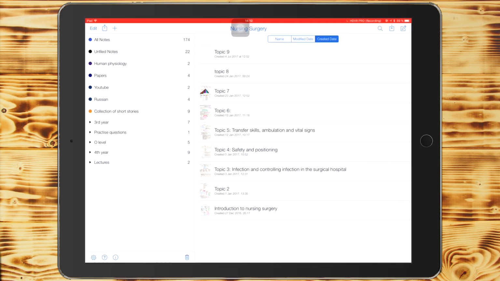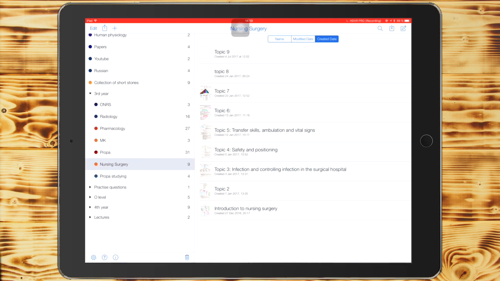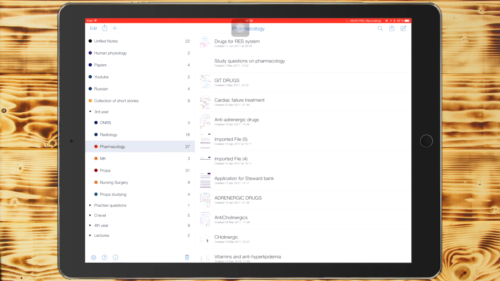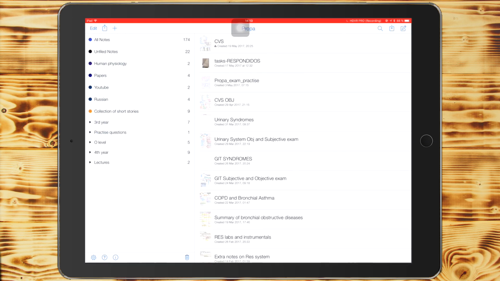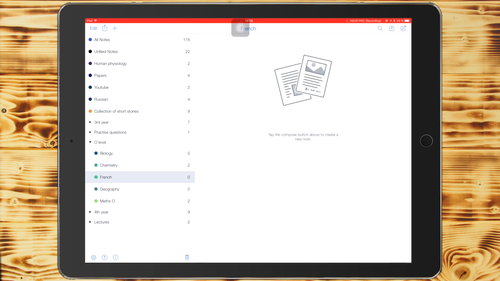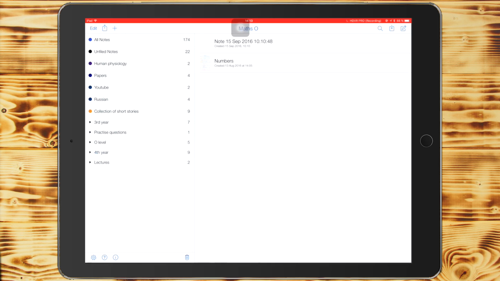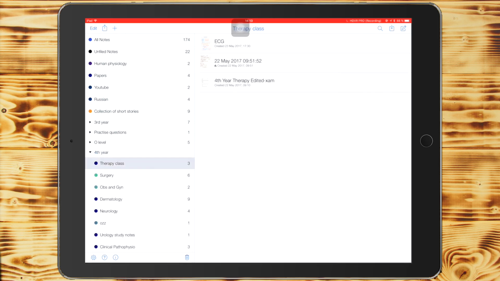The way the notes are organized, they're organized into dividers or into subjects. Dividers are the ones with the arrows, like I have third year, I have practical questions, O-level, fourth year, and lectures. So these are dividers. Under dividers, you have different subjects. These are the subjects I have for my third year. Subjects I have for my O-level. Don't ask me why I have O-level notes. Don't judge me. For fourth year, and lectures.